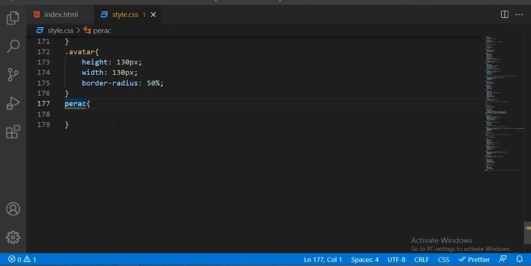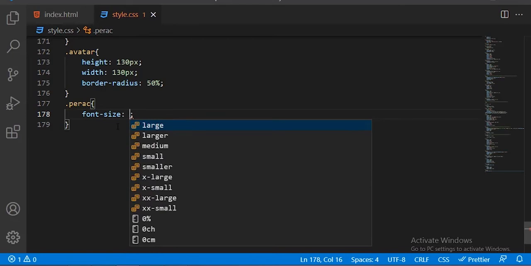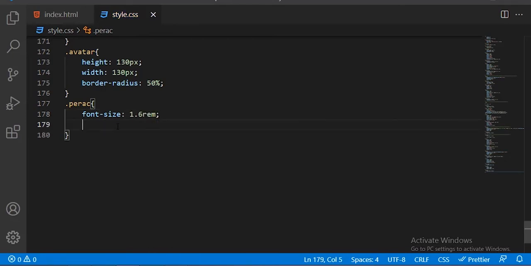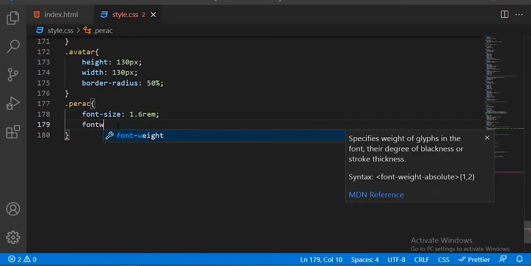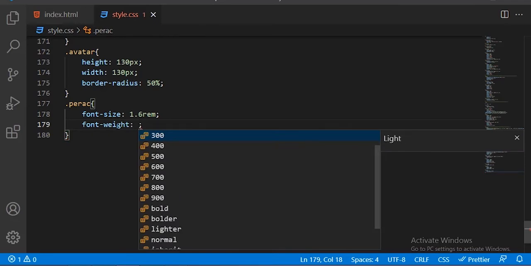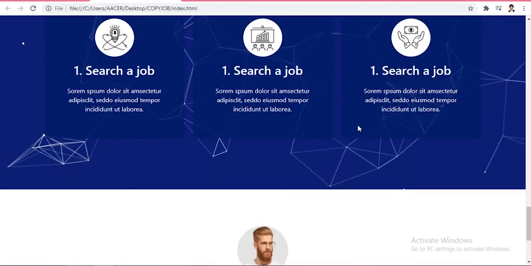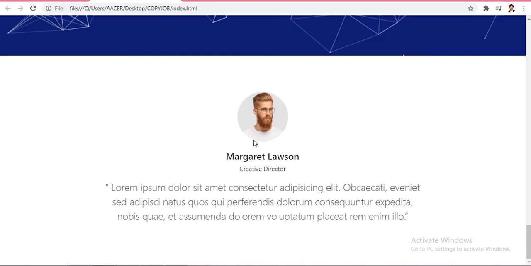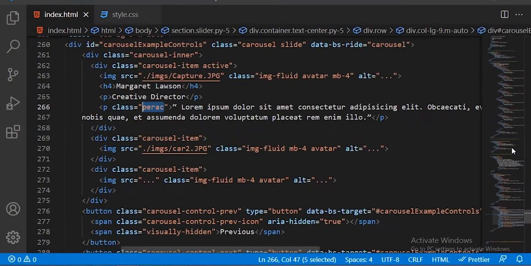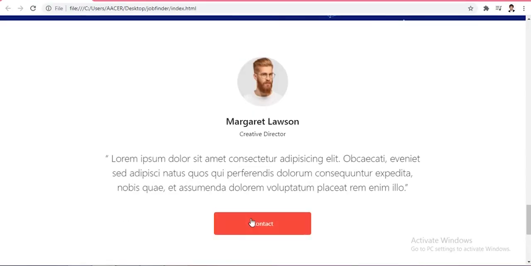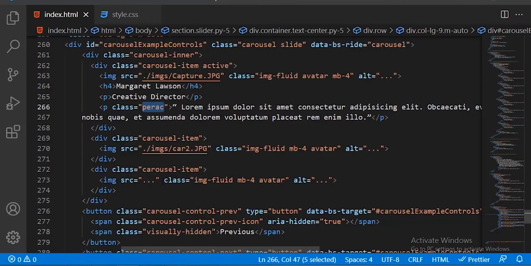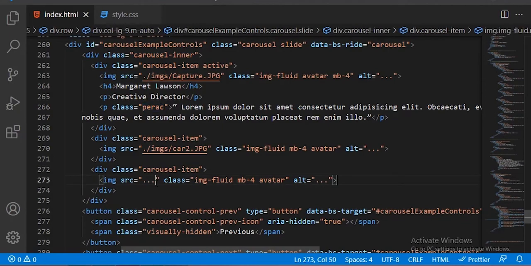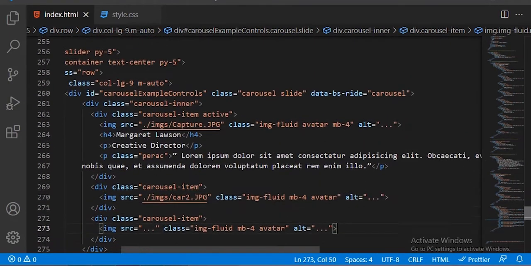And now I am going to design this paragraph with the para C class. First of all, the font size is 1.3 rem and the font weight is bold. And now for the other carousel item, you have to add the images and all the content that we added in the first carousel item. Just copy all this content and you can use different content for every carousel item.